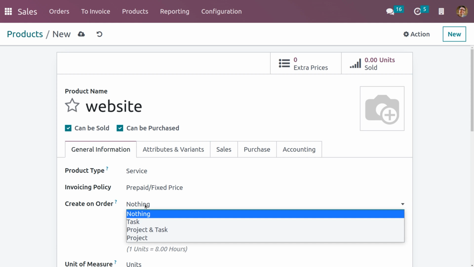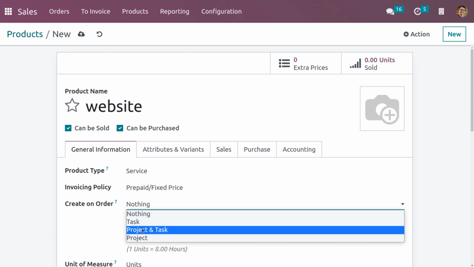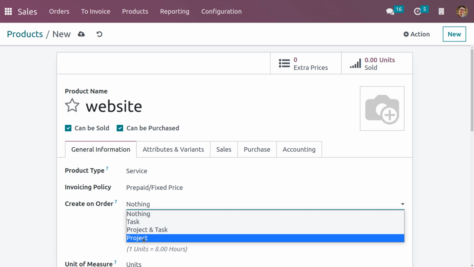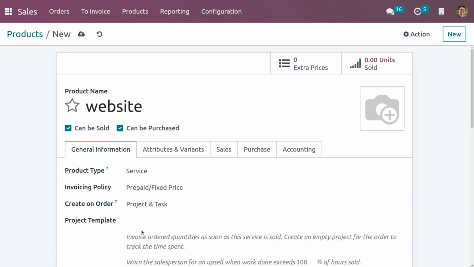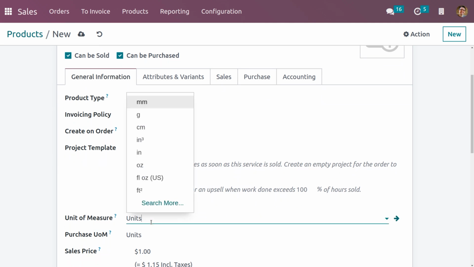Now here we can create an order like nothing, task, project and task, or project. If you choose nothing, nothing will be created. You can just make a quotation, confirm and make the delivery of the product. If you choose task, when you confirm the quotation, a task will be created. When you choose project and task, then when you confirm the quotation, Odoo will create a task and project. And when you choose project only, then when you confirm the quotation, Odoo will generate a project. So let me choose project and task. And here you can also choose a project template and set the unit of measure as hour.